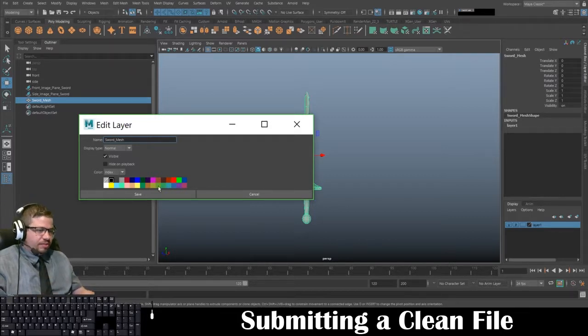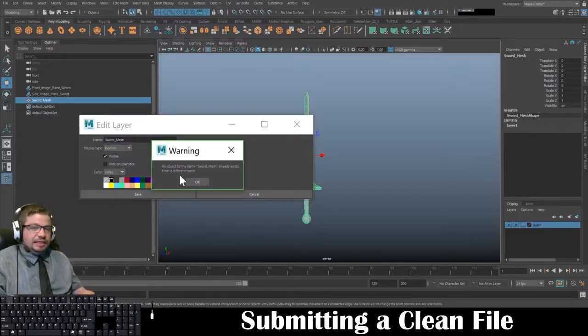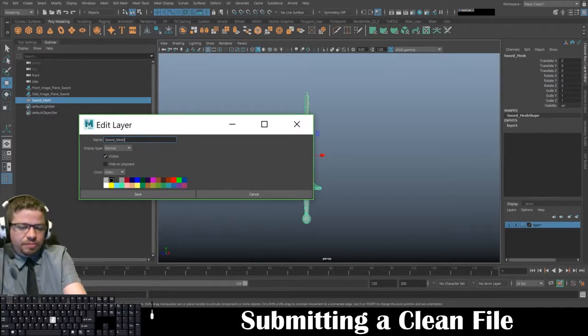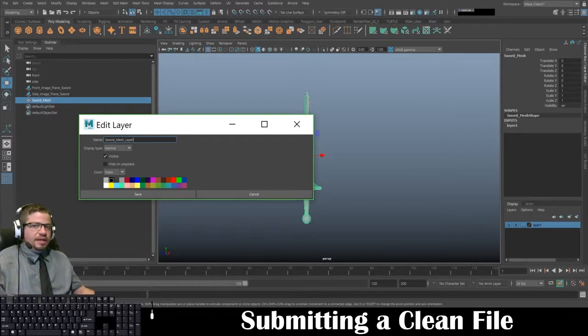Now I want to show you something else. If I hit save, it's going to say an object by the name sword mesh already exists. Enter a different name. So even though they're layers and this is an object in your scene, you can't have them be named the same thing because it's going to start to confuse the software, and it already knows that. So we need to come up with something different. What I typically do is sword mesh layer, so I know that's on there.